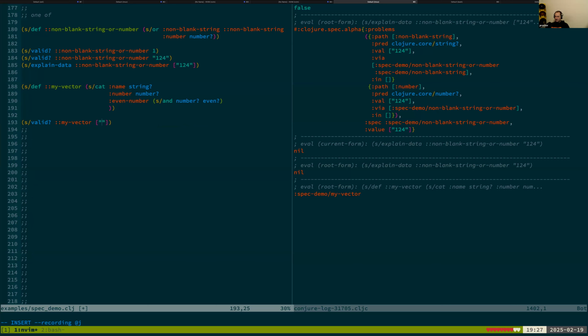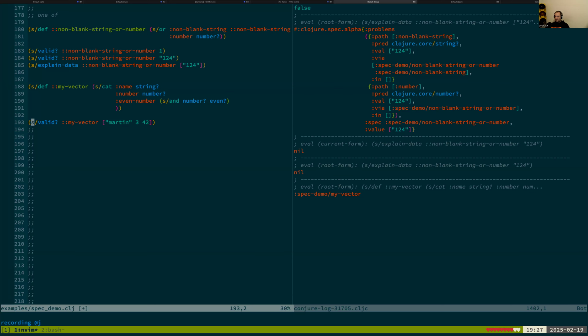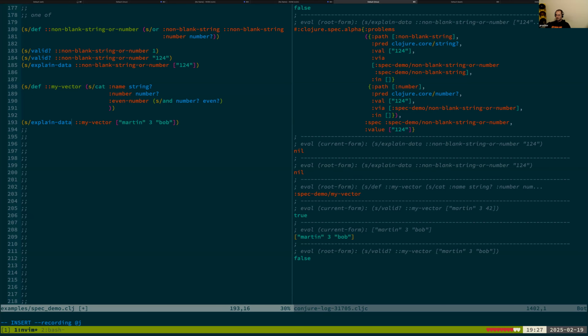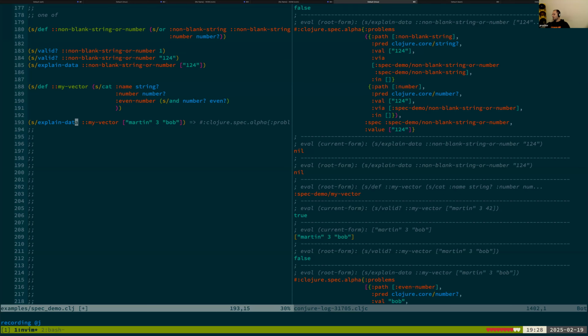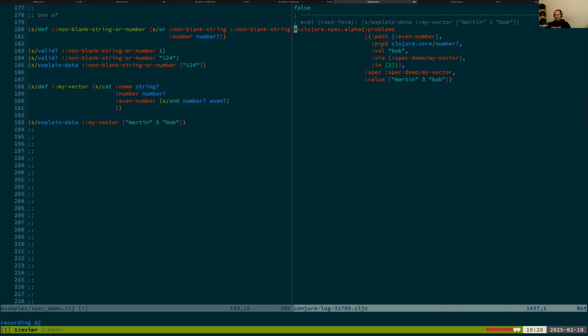So I can say my vector, and I can check if this is valid. I can add something here and evaluate it. It is false, so I can see that it is not a valid vector. And if I do explain data on this, you can see the problems. This plays into the structure: by knowing I have a name, a number, and an even number, the path I failed on was the even number check. It was supposed to be a number, you gave me Bob, and this is in the third position of the vector you passed me.